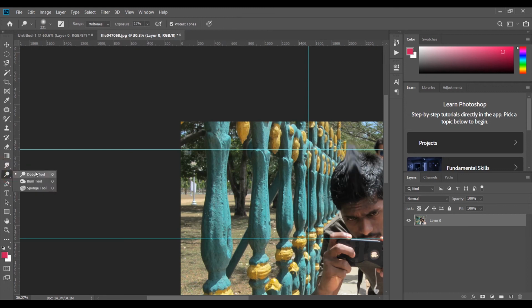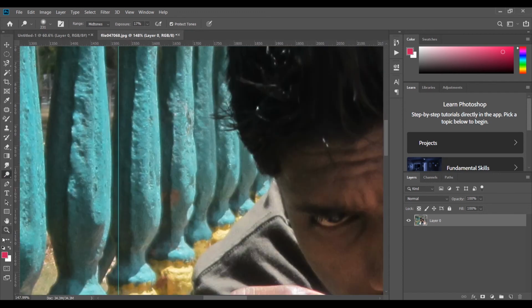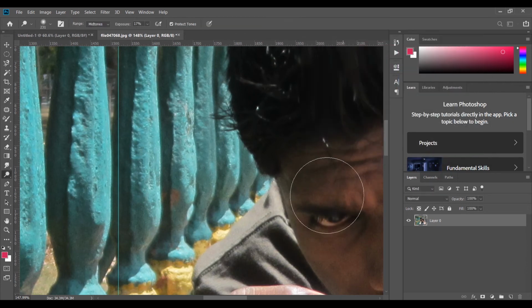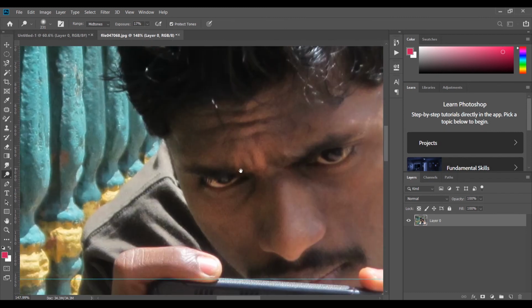And this is the dodge tool. If you select this dodge tool and select the color right here, it will affect according to the color you selected. So I'm going to select this one, and then if I hold and drag here, it will paint with that color. So see how cool it is.